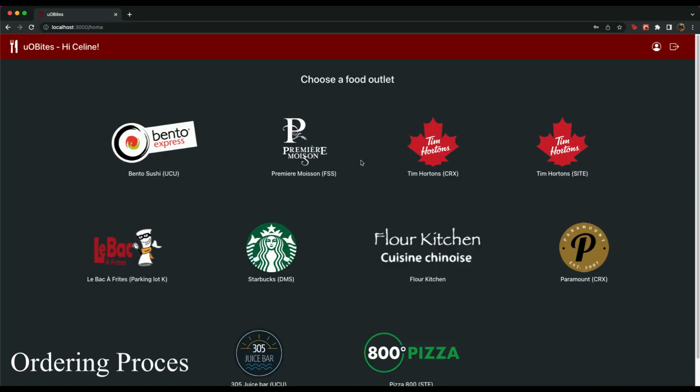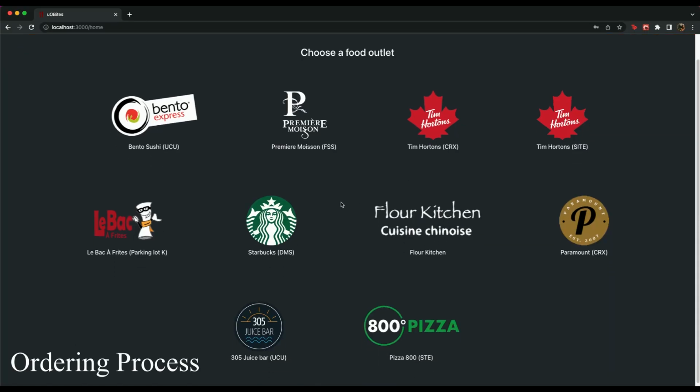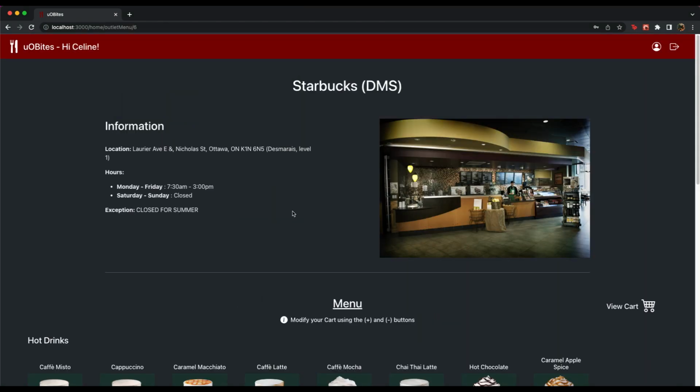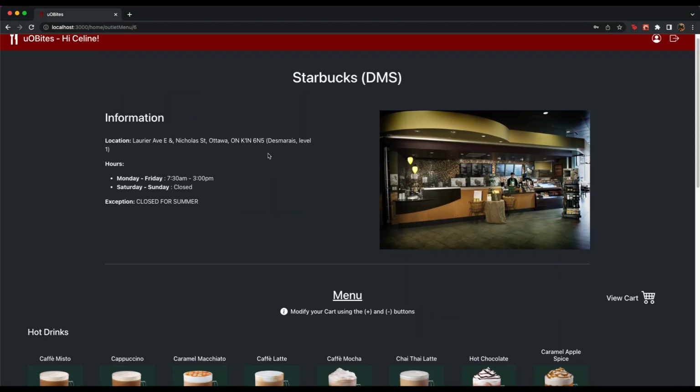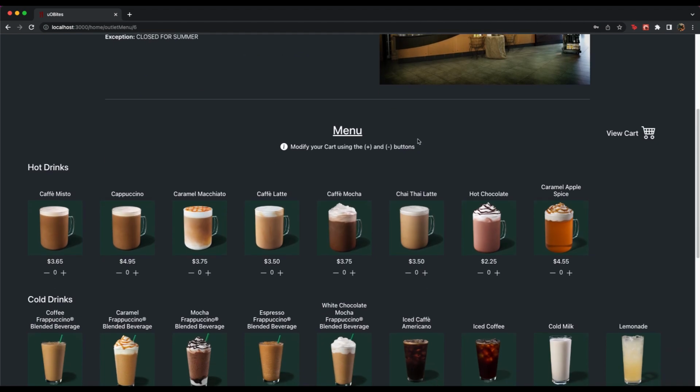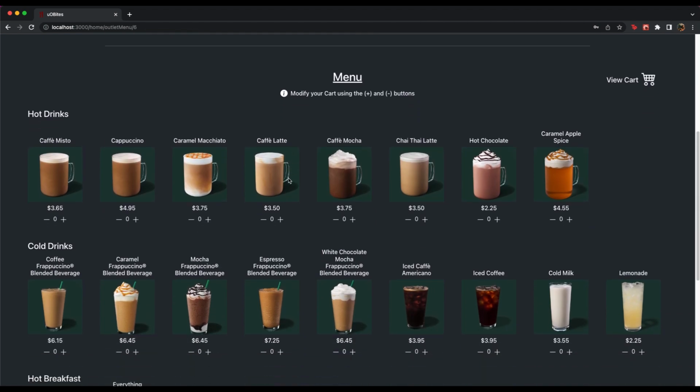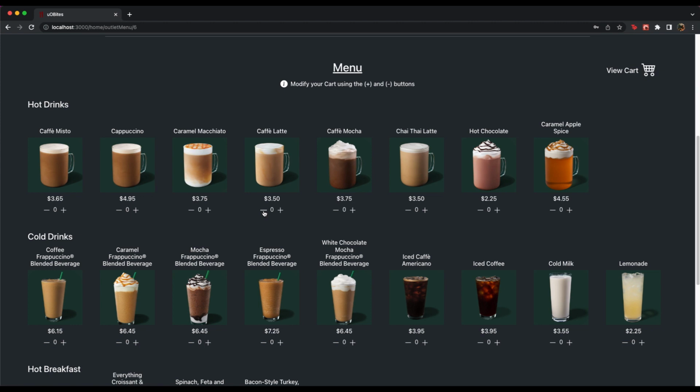I'm going to demonstrate the ordering process of uOBites. So let's say I want to order something from Starbucks at Desmarais. I'm brought to this page that displays useful information on this food outlet, such as the location and the opening hours. I can also see their menu, and I have to use the plus and the minus buttons to add and remove items from the cart.